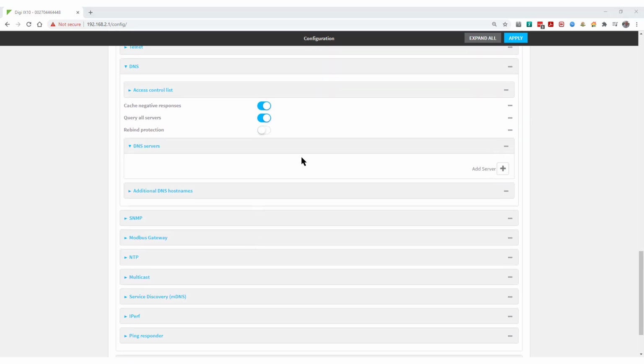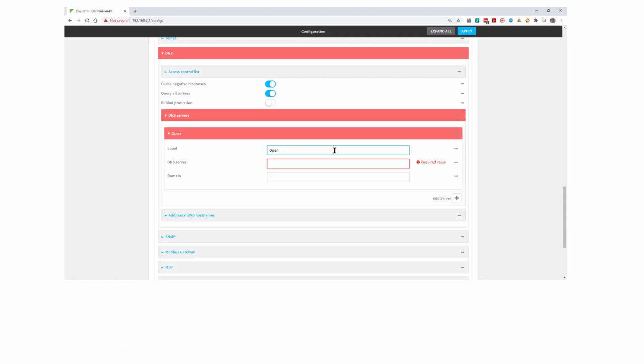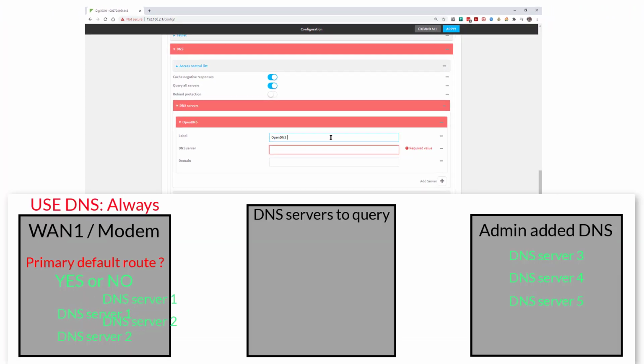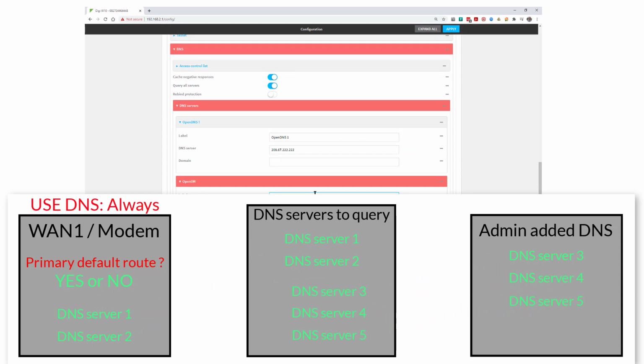This is a way of specifying your own preferred DNS servers that the router should use to perform DNS lookups. These manually added DNS servers are added to the list of DNS servers that the router will use to do DNS lookups. I tend to use Open DNS servers and will configure those here. If you set the interface setting to Always and also have DNS servers configured here, the router creates a combined list of DNS servers and can query them all.